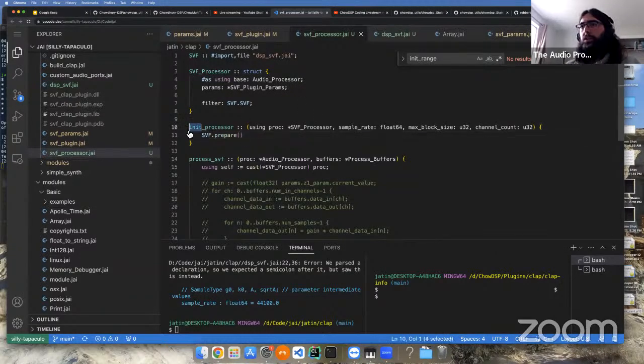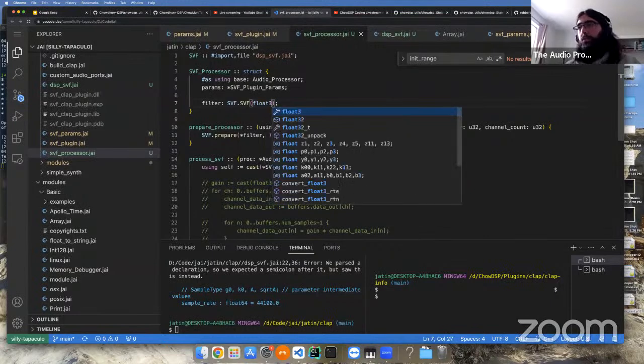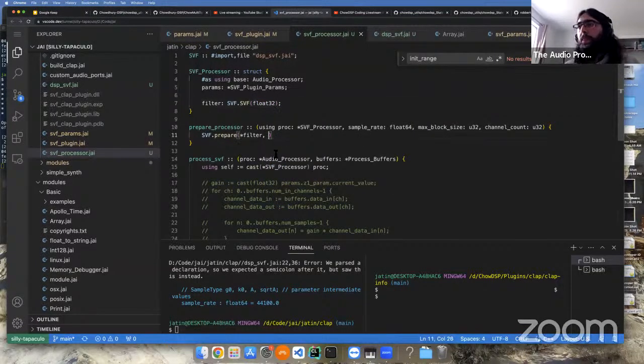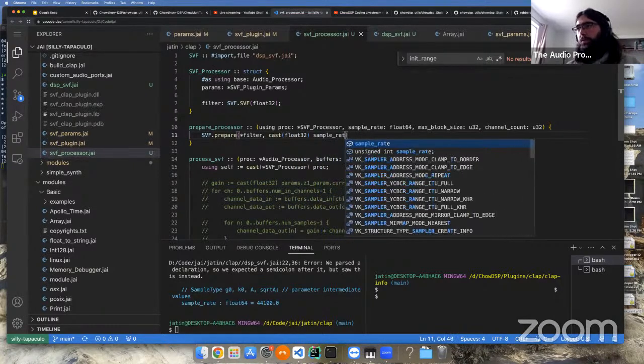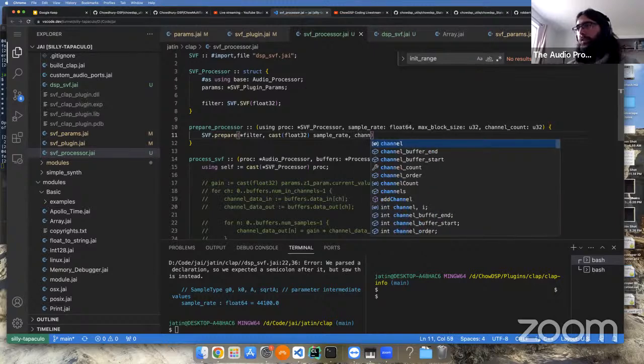Yeah, maybe this should be prepare processor just to keep things consistent. Okay, so we're going to prepare our filter. Oh, and I need to give this a type. I'll make this a float 32 just to keep everything 32 bits since that's what we've got here. Yeah, so we've got in process SVF, so I'll keep that consistent. And so we want a float 32 of our sample rate, and then we want our channel count.